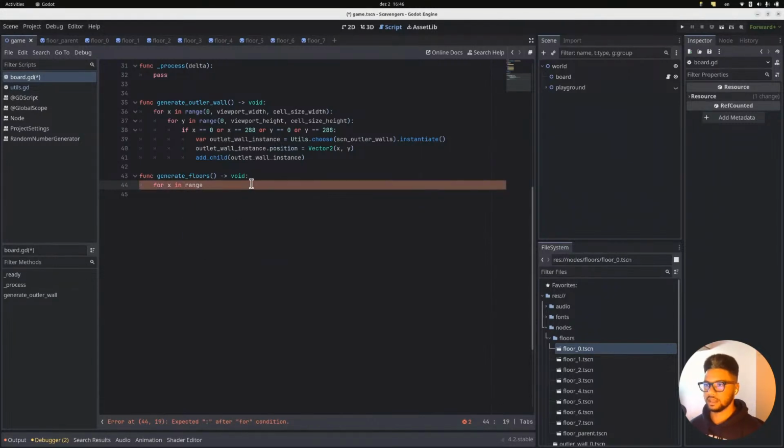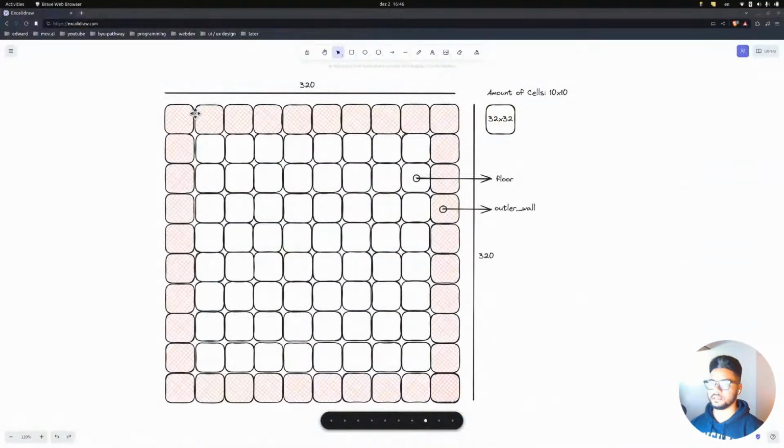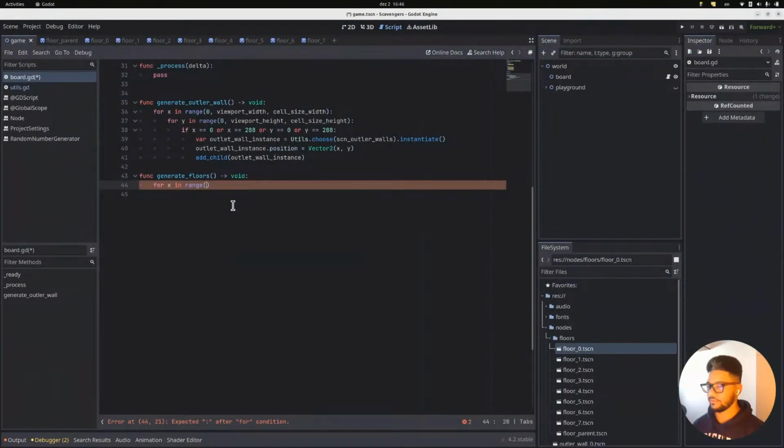So I'm going to say that it will be a range that, instead of going from 0, is going to go from 1. So instead of going from here, you go from here. So we'll say range from 1 to viewport width, and the steps it's going to take through each loop will be cell size width, right?